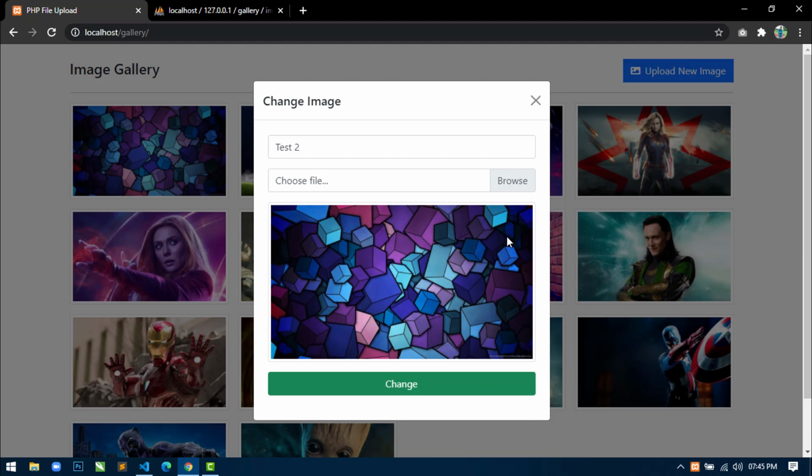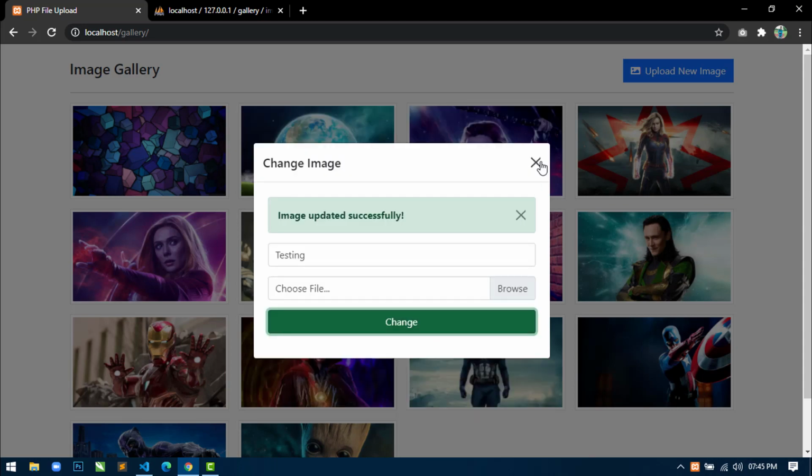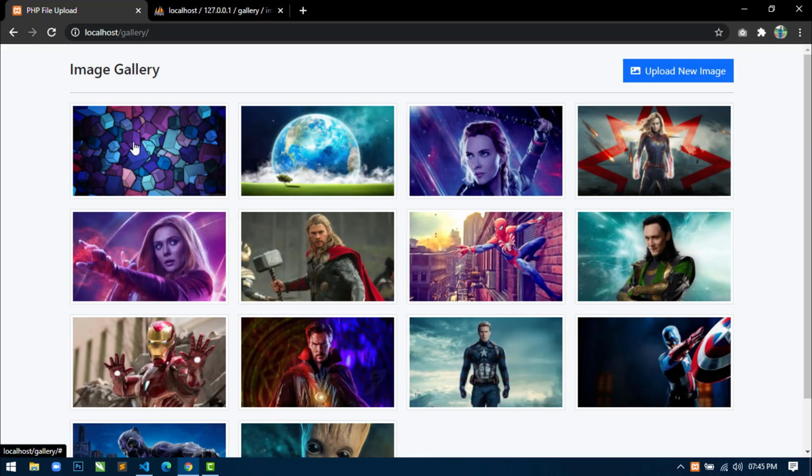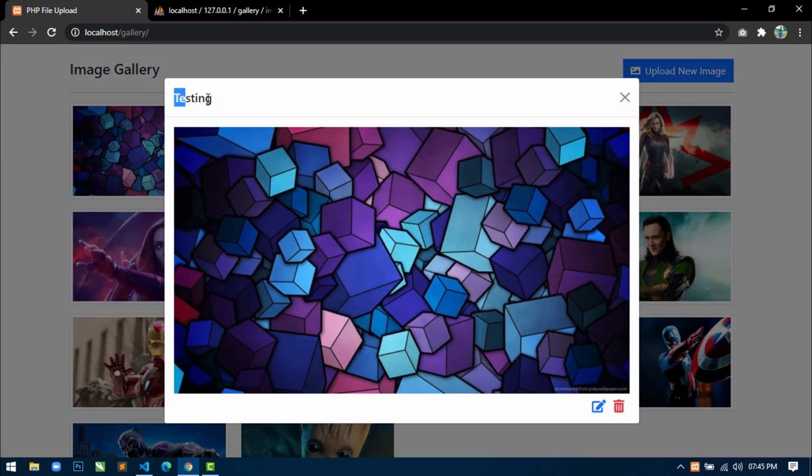Now here you can see another Bootstrap 5 modal with the previous alternate text value and the previous image preview. Let's suppose I will change this to testing, and click on change. Now close this, and when we click on this, we can see the alternate text has been changed, and the image is not changed.